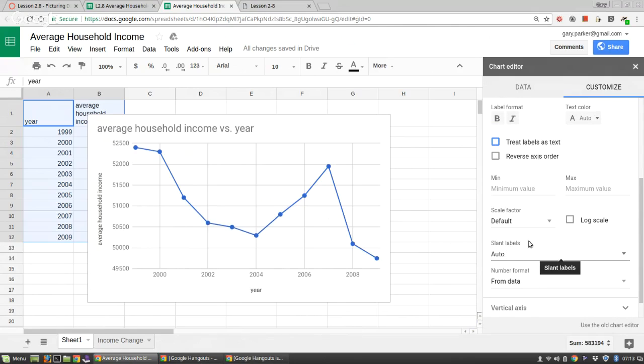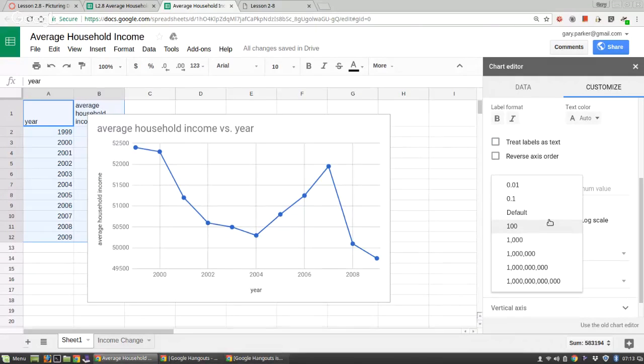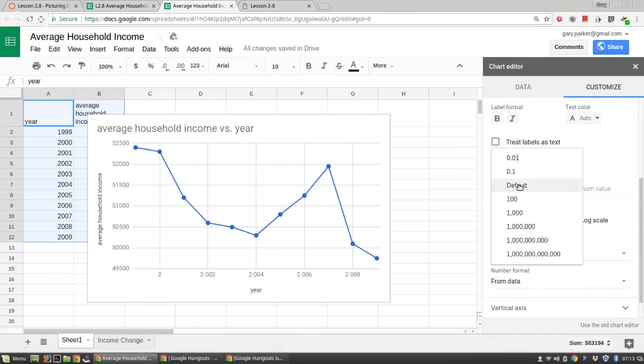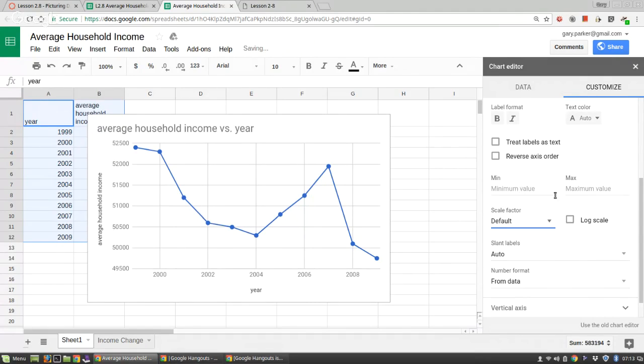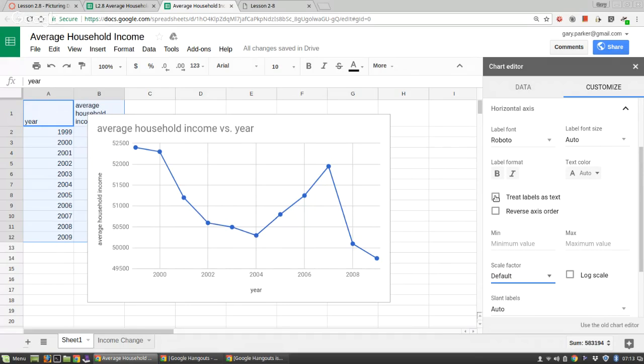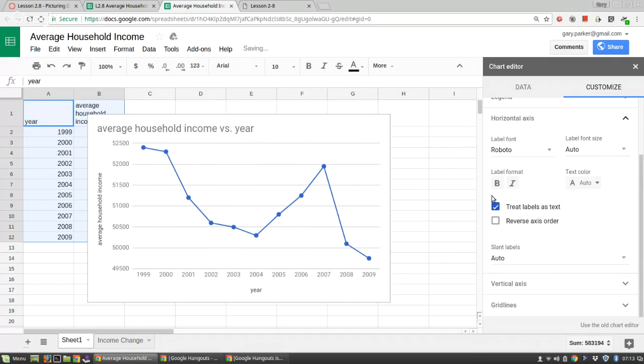And then if those labels are slanted to fit. And the scale factor is how often to put marks. So I could go, let's see, we're going every year here. So I could go every, oh, I see, it multiplies by that factor. Yeah, we don't want to do that. All right, that wasn't what I thought. All right, so I think I'm going to choose to put labels as text so it shows all of those values for me.